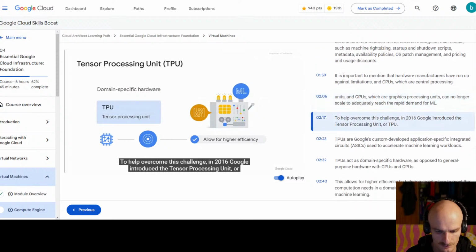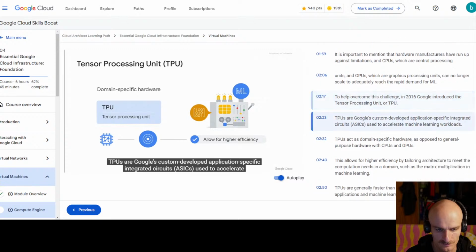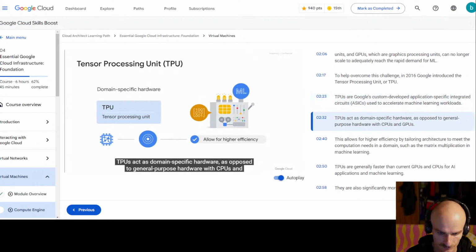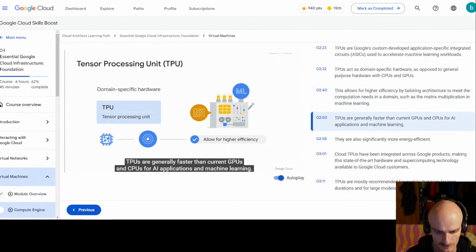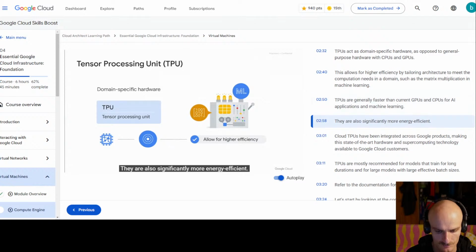To help overcome this challenge, in 2016, Google introduced the Tensor Processing Unit, or TPU. TPUs are Google's custom-developed application-specific integrated circuits used to accelerate machine learning workloads. TPUs act as domain-specific hardware, as opposed to general-purpose hardware with CPUs and GPUs. This allows for higher efficiency by tailoring architecture to meet the computation needs in a domain, such as the matrix multiplication in machine learning. TPUs are generally faster than current GPUs and CPUs for AI applications and machine learning. They are also significantly more energy efficient.